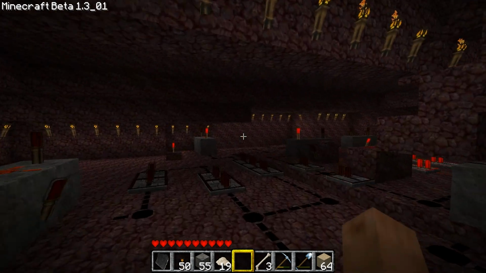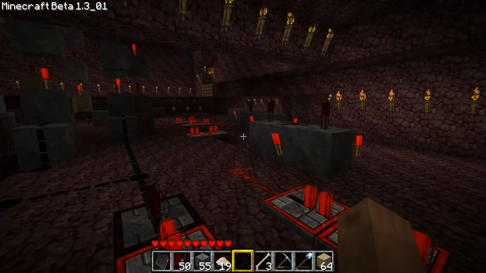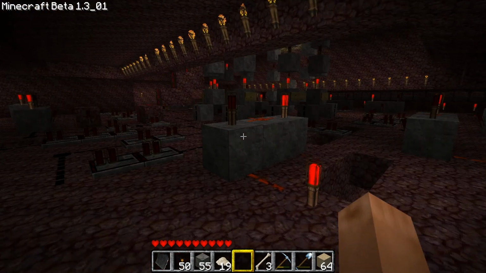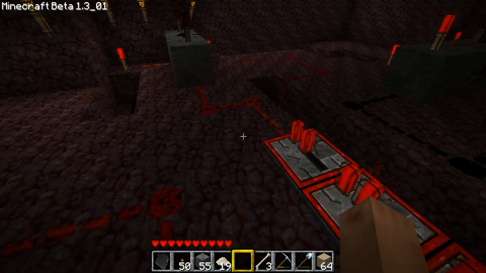So now I needed to figure out a way to be able to stop the clock at each and every position, and that's where the AND gates come in. Let's have a look at this here.